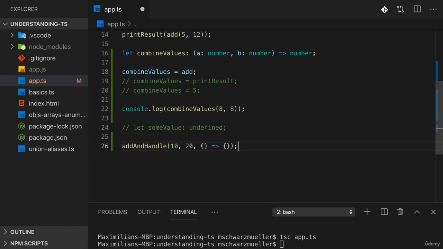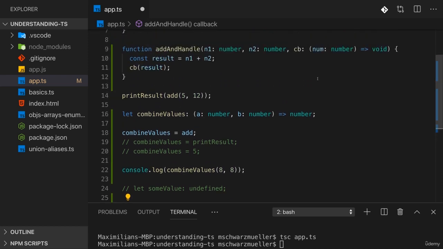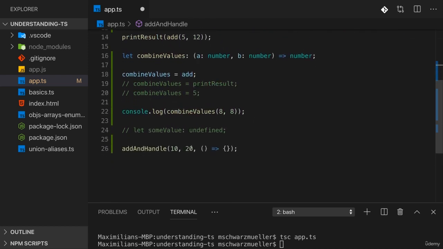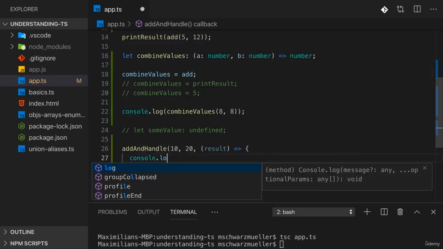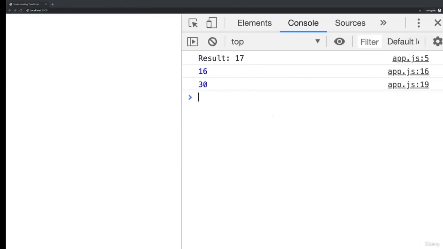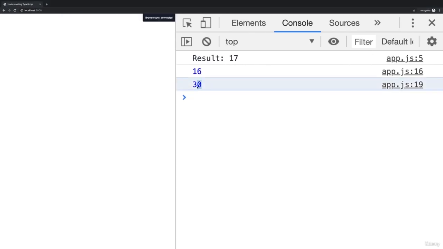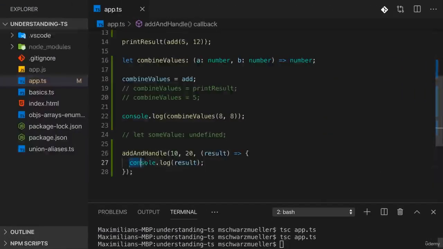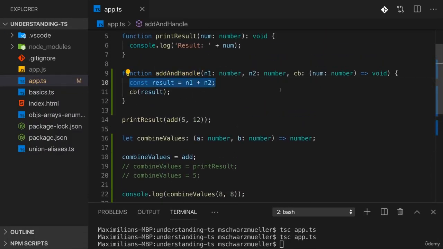So now when we call the function, this is of course not a function type, but a concrete value we're passing in for this third argument. So this now here is an anonymous function I'm creating. And there we know we'll get a number, maybe name it result here, and then we can do with it whatever we want. And now if we compile this, we see this log down there, 30, which is the result of our callback function, which we pass to addAndHandle, where addAndHandle combines the two numbers and then calls the callback, where the callback has to meet this condition here.